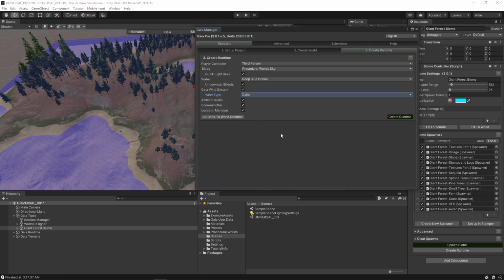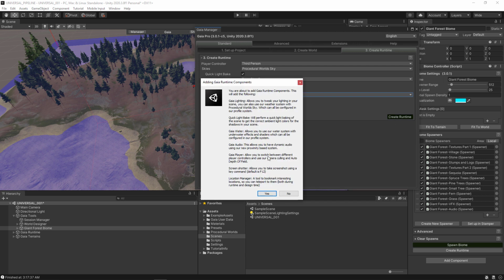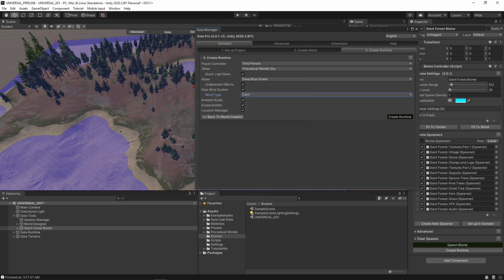The last setting we have is the location manager. Now, this actually allows you to bookmark different locations in your world and move your player and or your camera to those locations. We're not going to be using it in this tutorial, but it doesn't hurt anything to just leave it on, so we will. The last step is to go over to Create Runtime and click on it. You'll see a window pop up explaining what it's about to do and hit yes. And then Gaia will make all your runtime elements.